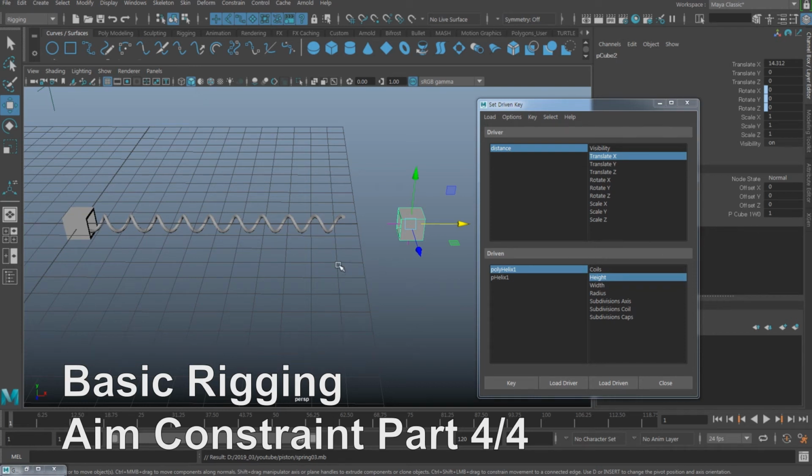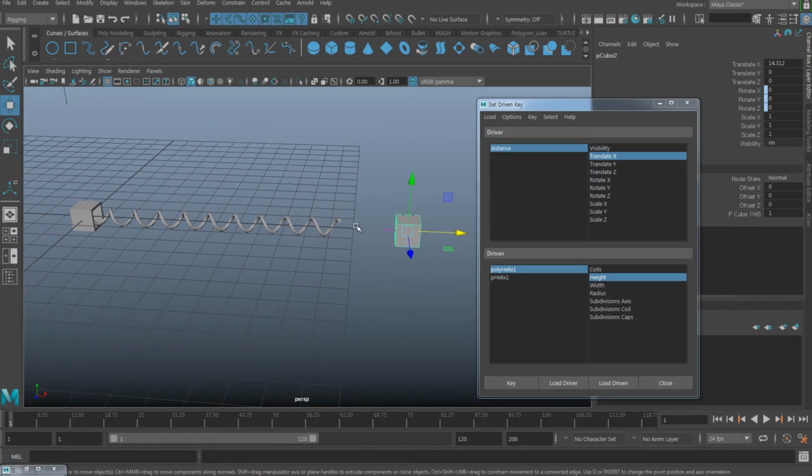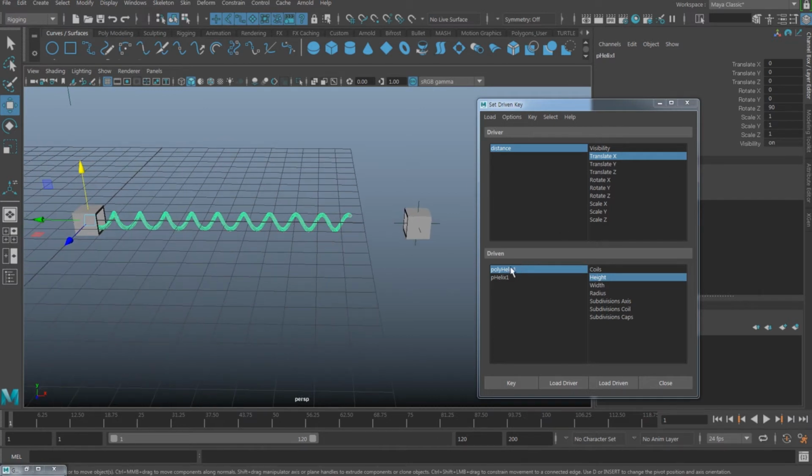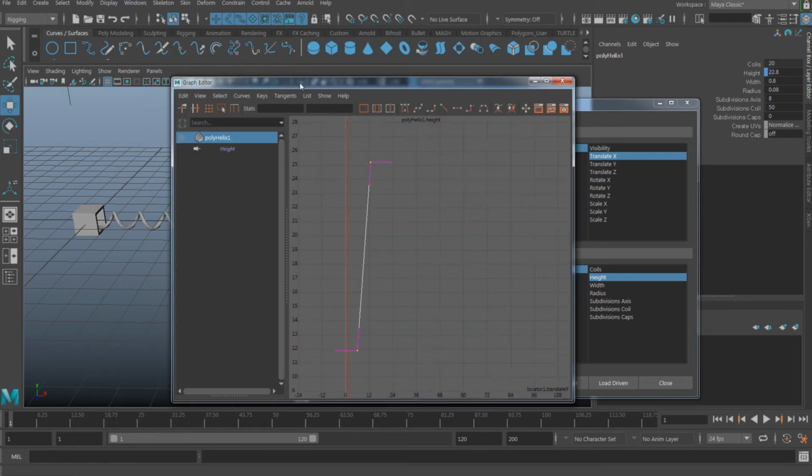Okay, so finally, if you want no limit range for the helix, what you have to do here is select the driven object, the helix, go to Window, Animation, Graph Editor, open the graph editor window and hit F. You can see that there is a range from here to here, right?